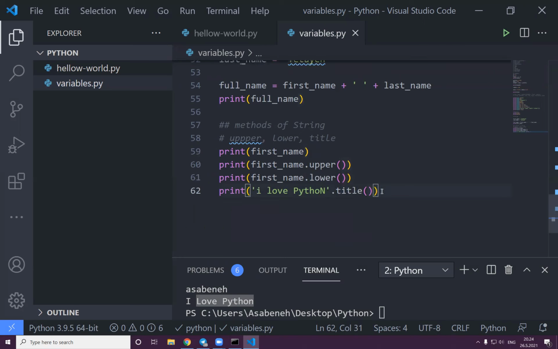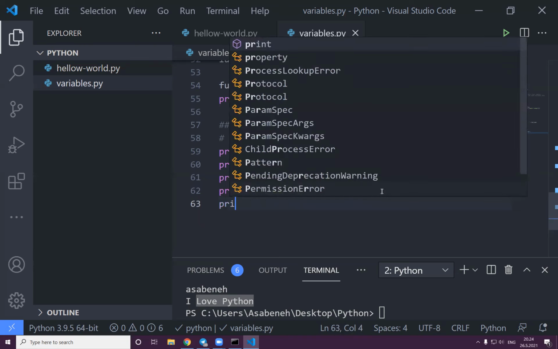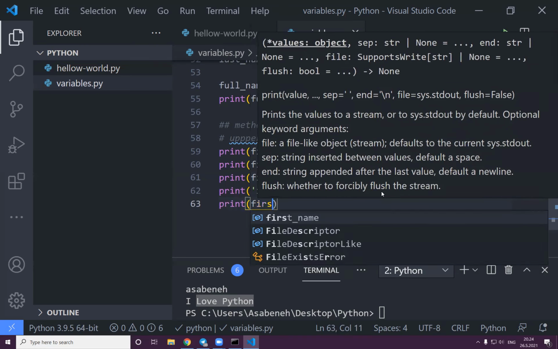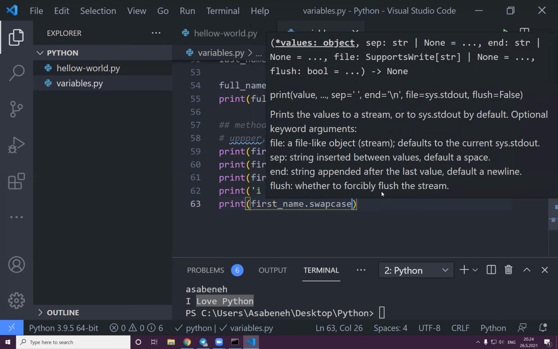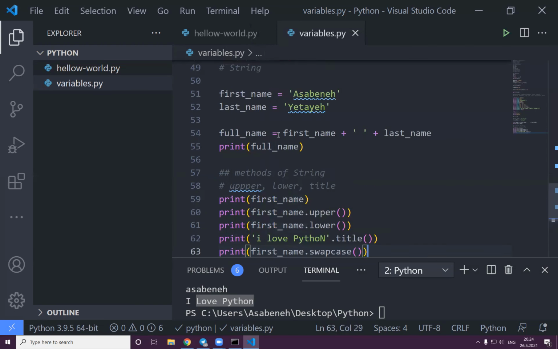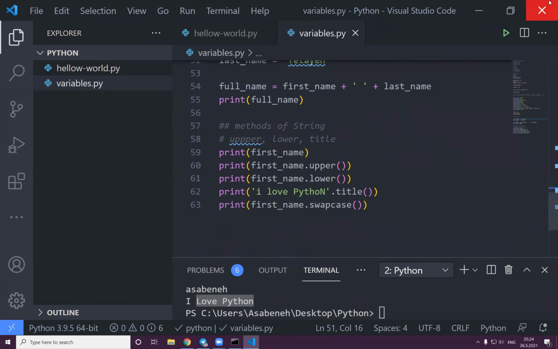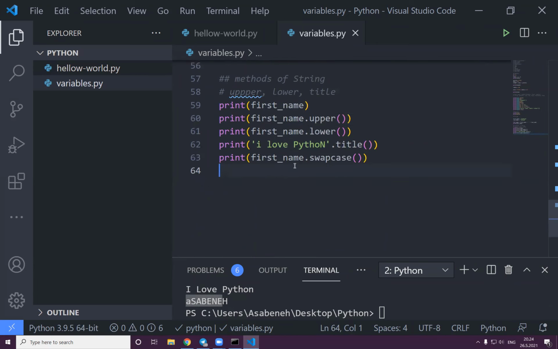Great. Swap case, I think there's also print first name dot swap case. What swap case does, for instance in my name, A is capital, but now with this, A will be lowercase and the other letters will be uppercase. Let's see. Yeah, so we swap. So this is related to letter casing, but now let's do also a finding, for instance.